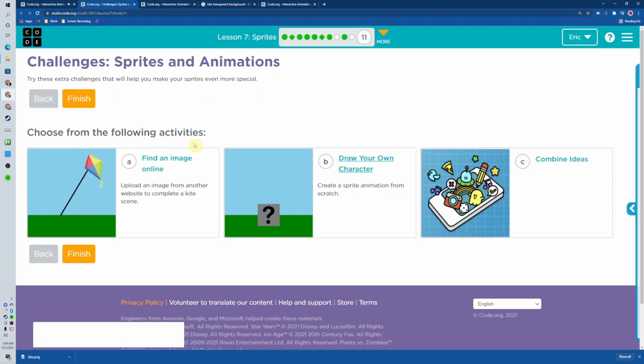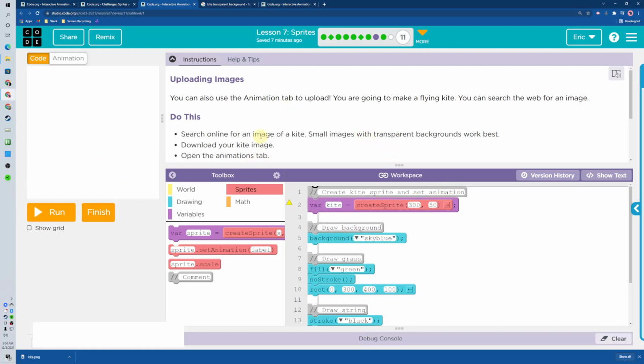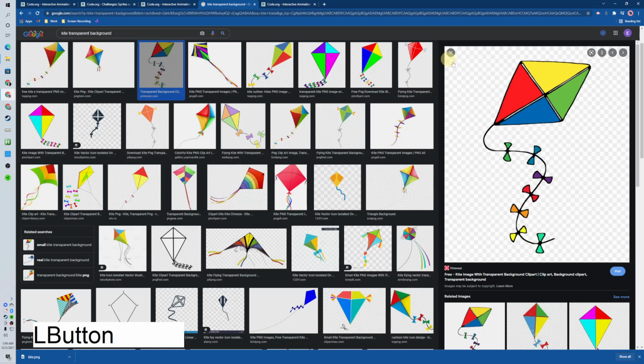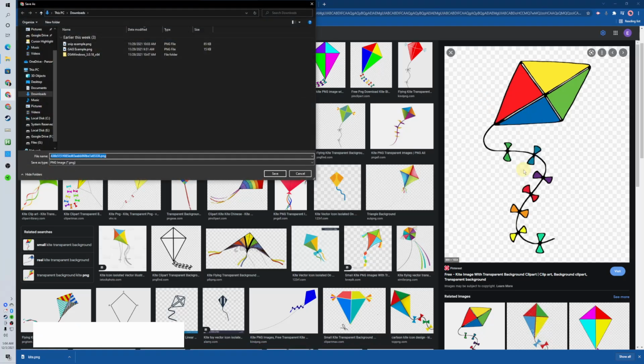Then we're going to find an image online and download it and use it, and then we're going to draw our own picture. So uploading an image right here, we've got to go and find one first. So I found a kite right here, I got one with a transparent background, and I'm going to right click on it and go save image as. I'm going to save it as kite. Okay, and make sure you note where you're saving it.